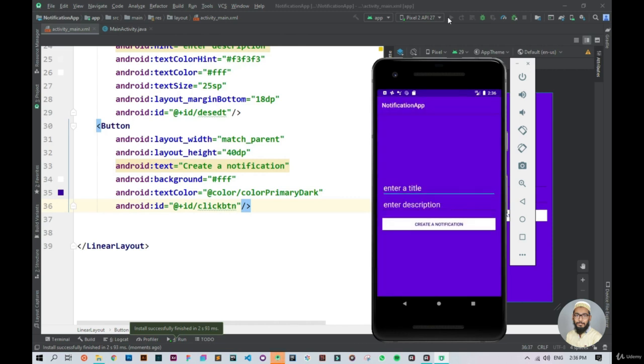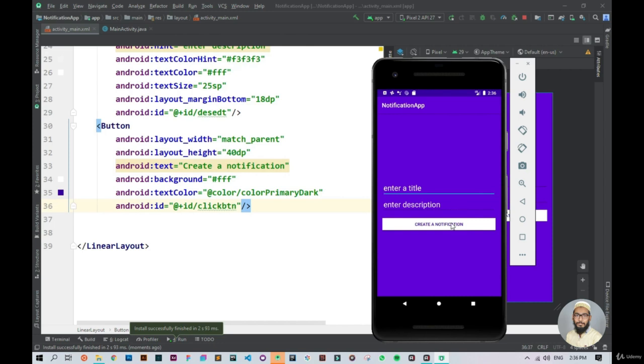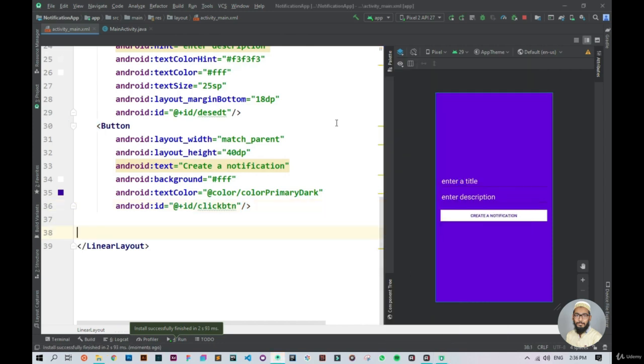So now as you can see, my application is up and running. I have these two text views, edit text here, and this button here. Okay, so now let's implement the Java code for it.